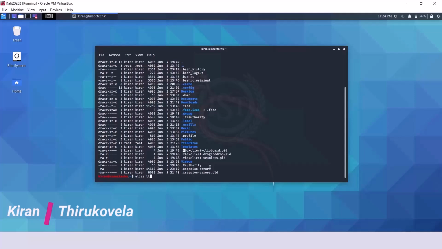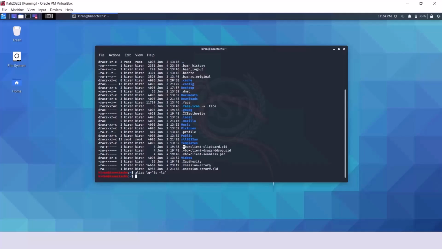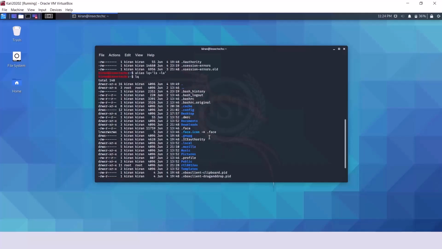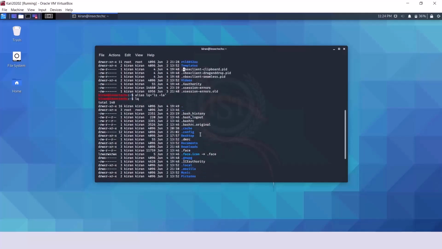ll or la, not la, we'll give lq is equal to ls minus la. It's done. So let's type lq. Again it displays the same results. So that is the alias command.